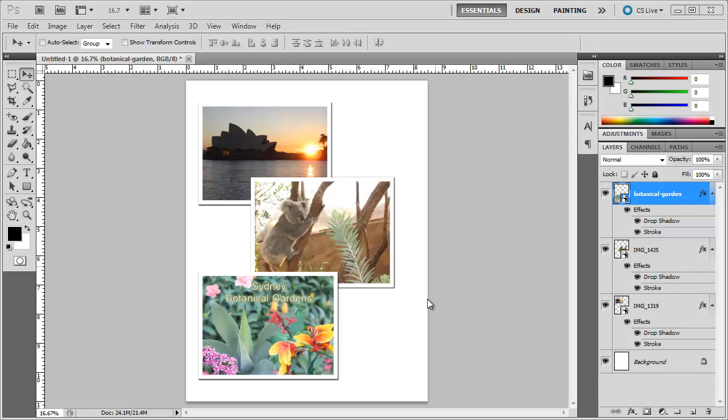Let's say that you would like to display your digital photos as though they were printed on a page, similar to this effect, how you have the nice shadow and a white border around each of your photos. It's a very simple task to do. Let me demonstrate how to do this in this video.